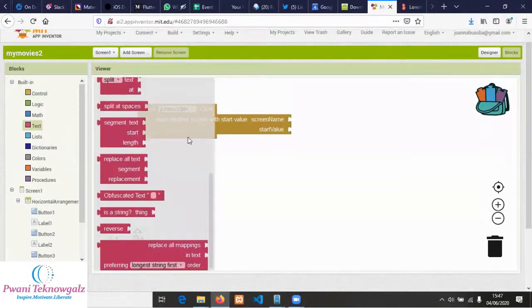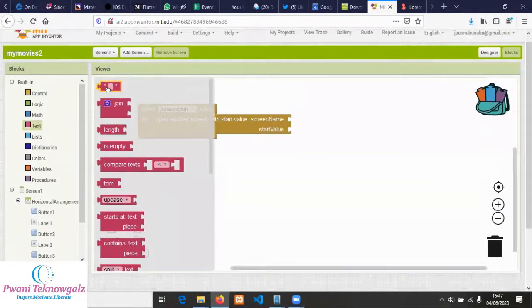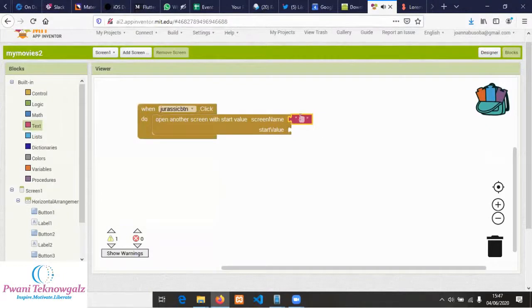So you use a text widget, put it there, and then this here you can duplicate, and thank God you can duplicate here. So the page is called details. So details, then start value, we can say Jurassic, like that.